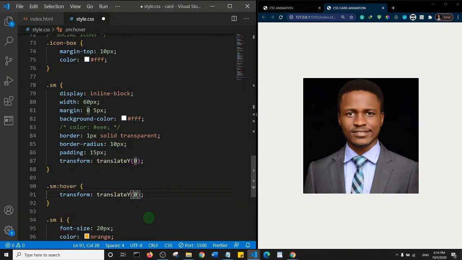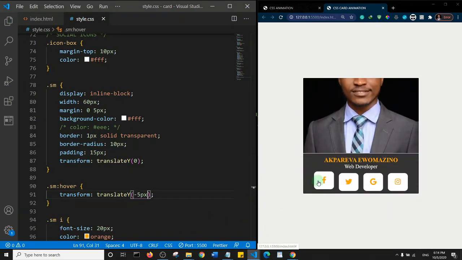So remember, if it's going upwards, it's going to have a negative value. If it's going downward, it's going to have a positive value. Okay, so I'll just say minus 5px, and I'll save, and I think it works now. Okay, so it works now.